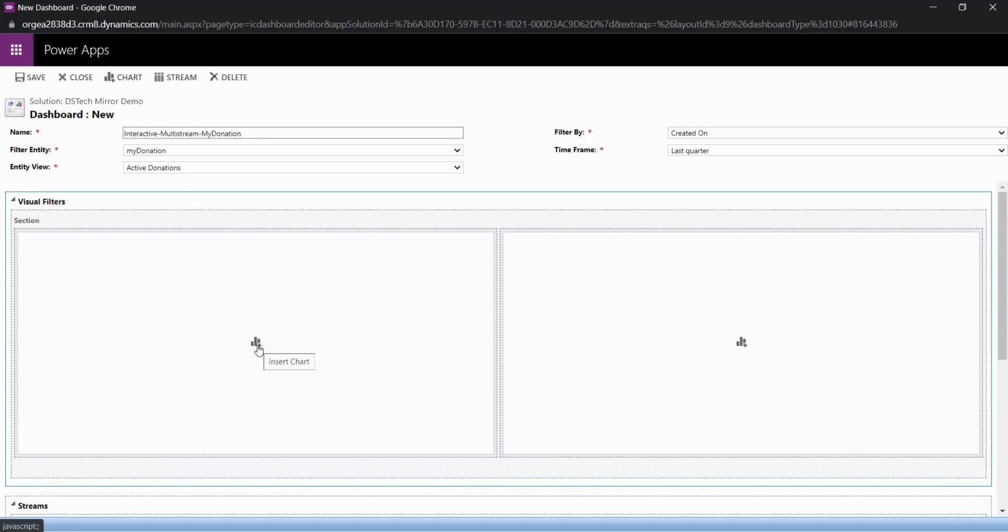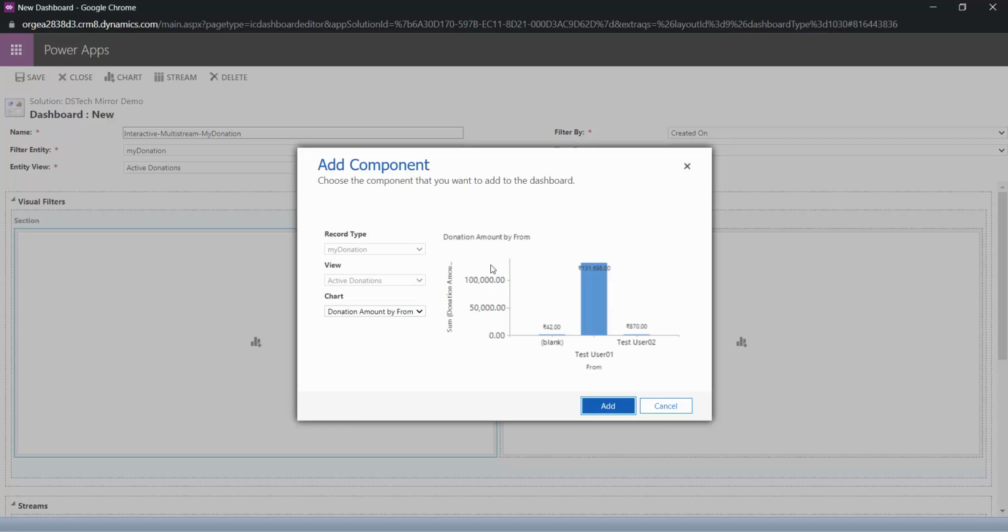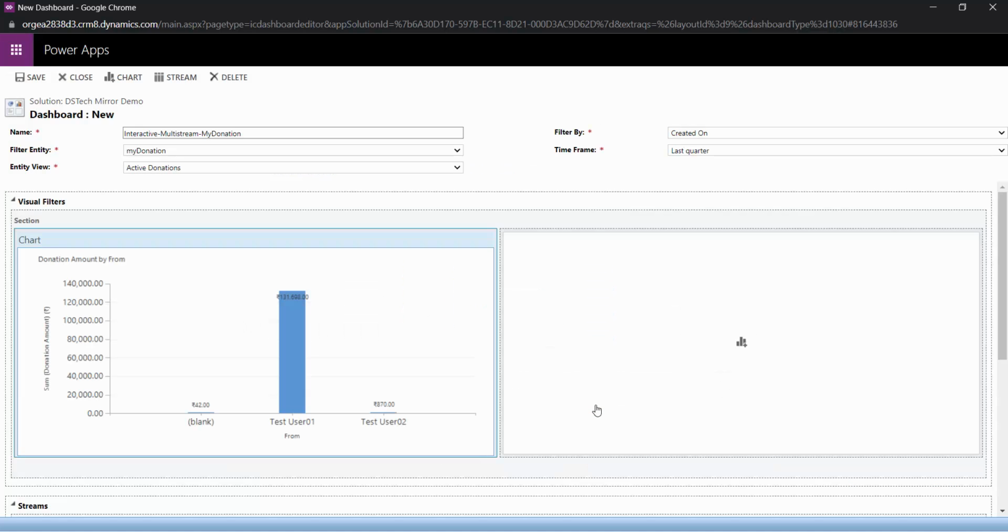That means from here I can only add a chart. So in the interactive dashboard, I don't have the option to show web resources, assistant, list, or iframe. Over here I can only display a chart. If I click over here, it will open a dialog for me, and because I have already selected my entity, I don't need to select it again. I have to simply select the chart. Here I have only one chart, donation amount by from. I will click on it and my chart got populated.